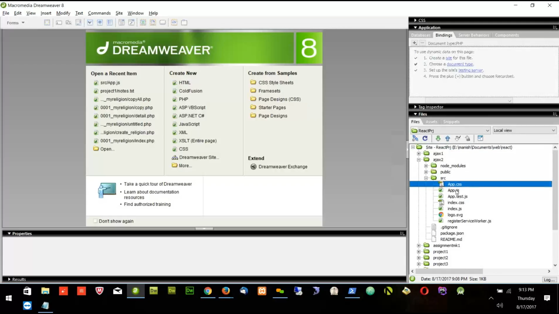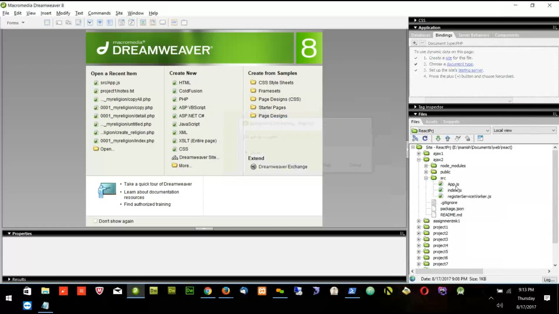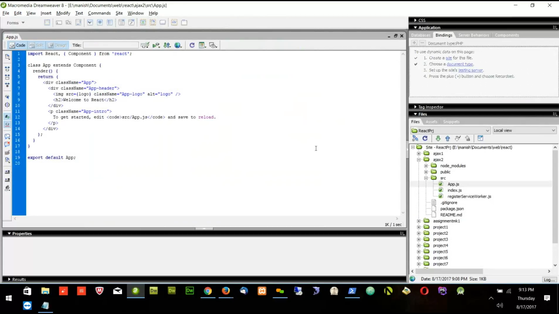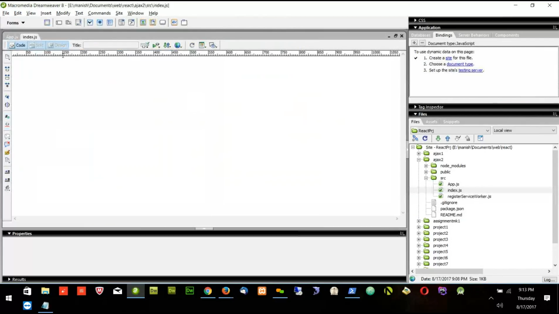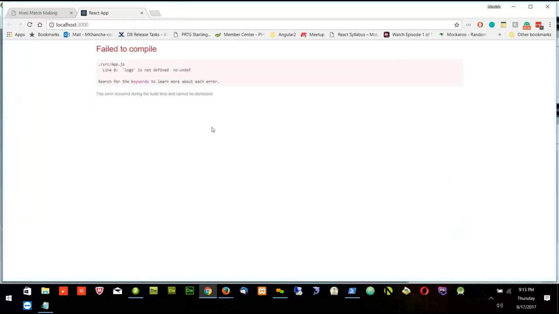I will delete unnecessary files from this one, which I don't need for now. I will go to app.js and delete the 2 lines which I don't need. I will go to index.js and delete the line which I don't need. So it will refresh now.